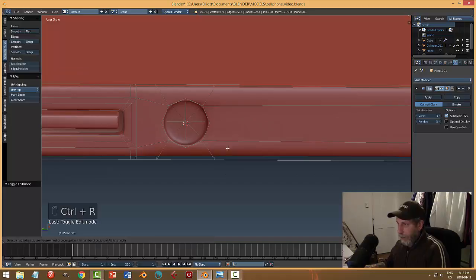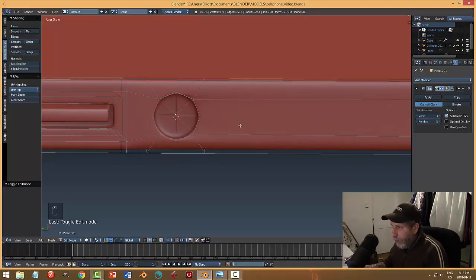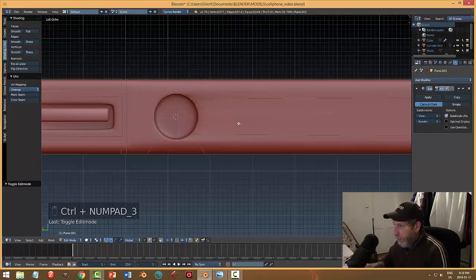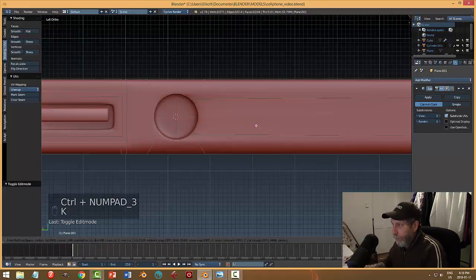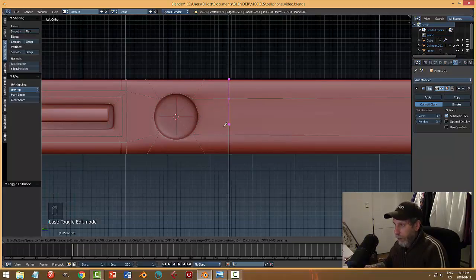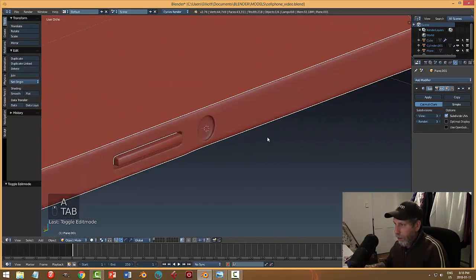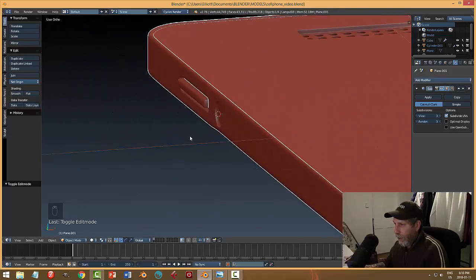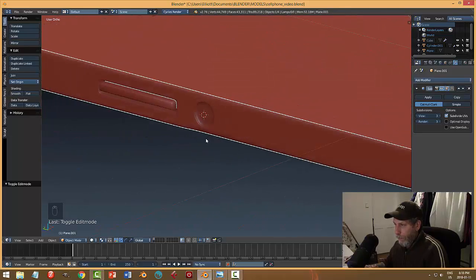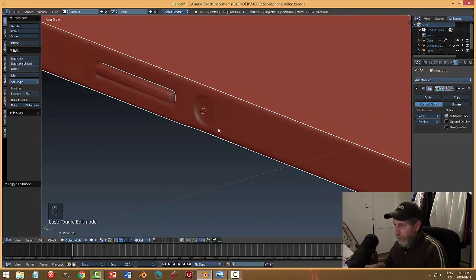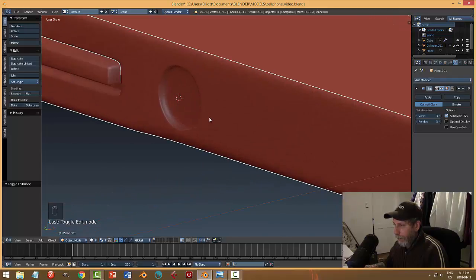I can't. All right, so what I'm going to do is use the knife tool, I think. I'm just going to cut from here, C, down to there. Let's see if that's relieved some of the stress. Looks like it has. It doesn't look too bad. Okay, let's make a button for this.